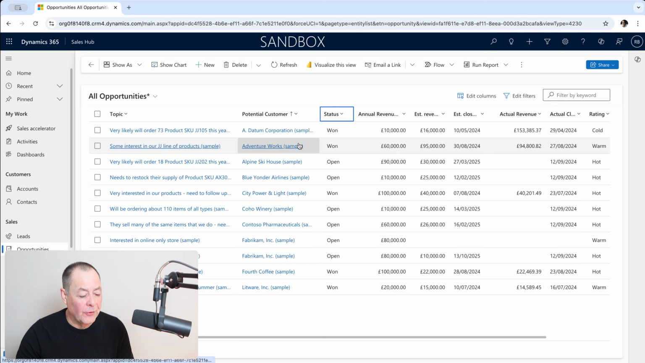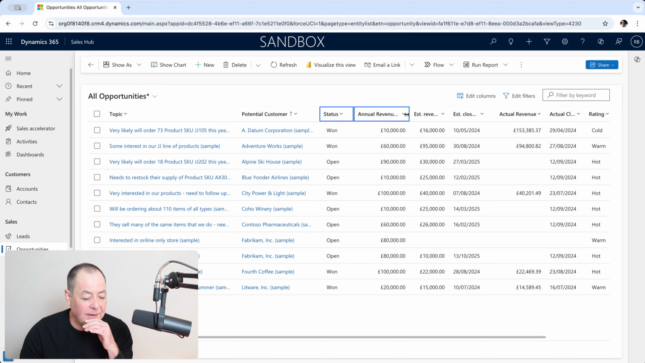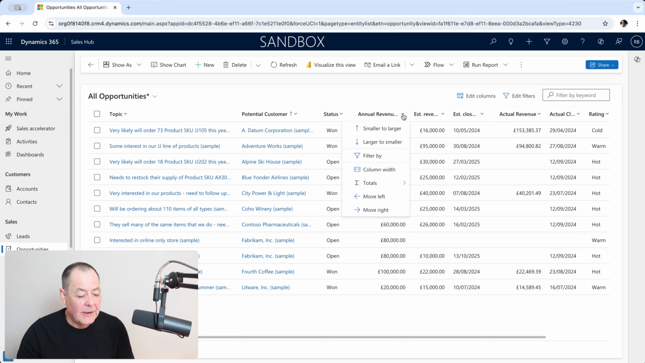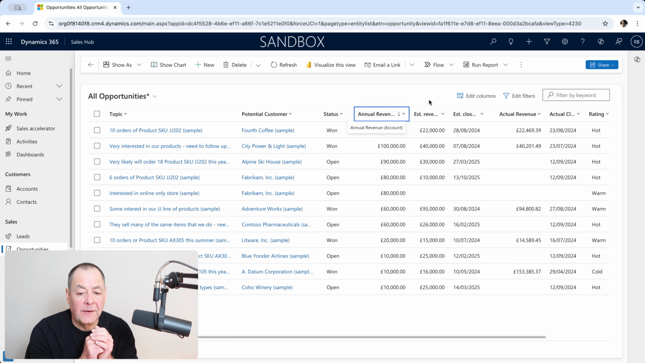I've also got the ability, if I wish, to sort. So at the moment there is a sort, and that's by potential customer, but if I wanted to sort by something else, let's say annual revenue, I can just click on the down arrow and I've got the option to sort there. So smaller to larger, larger to smaller. So I'm just going to go larger to smaller. So we've got the ability to sort that view as we want it sorted.